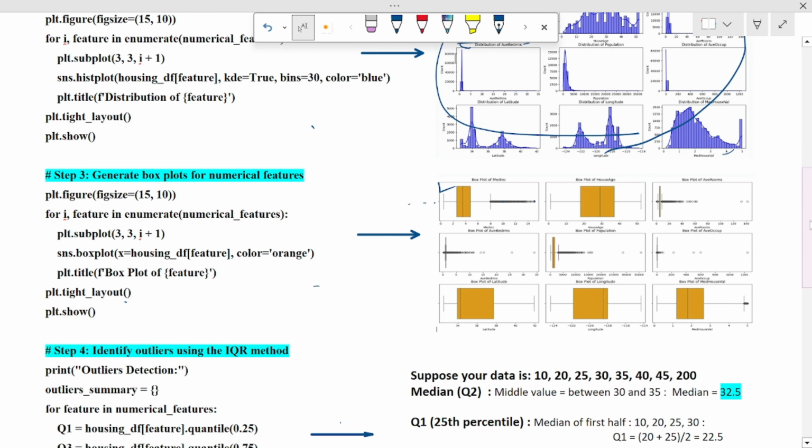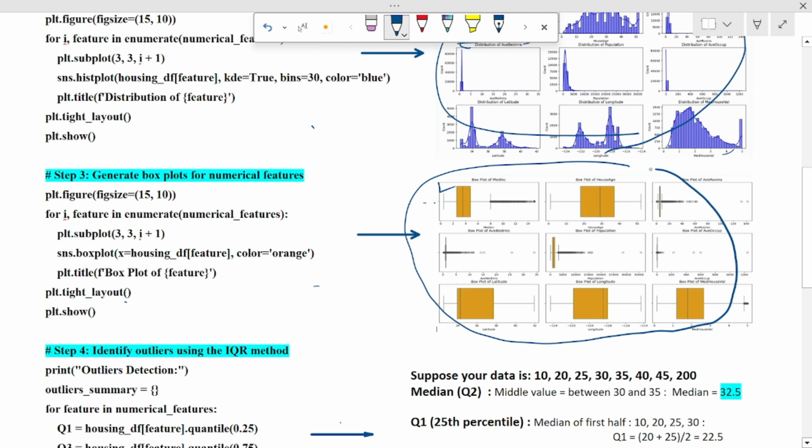Now if you come down, there is one more graph called a box plot. Through this we understand outliers. So what is an outlier? Very simple. There is a box, and in this box one side is the lower end and one side is the higher end. Any values that fall within this range will be accepted. Beyond this, whatever values fall on this side or this side, both are called outliers.